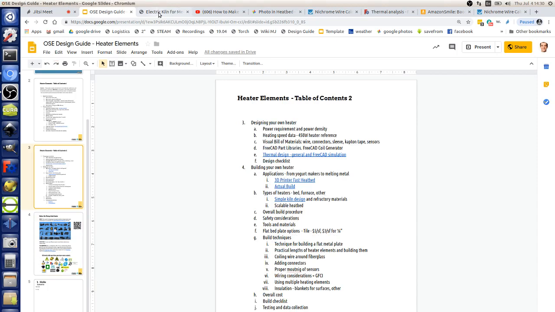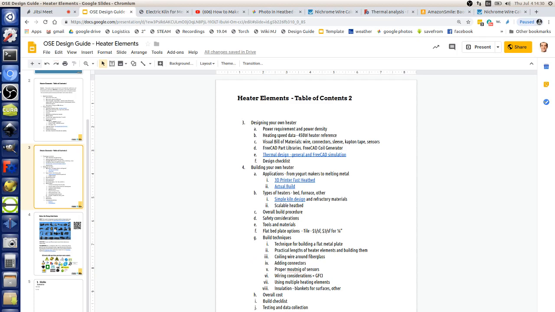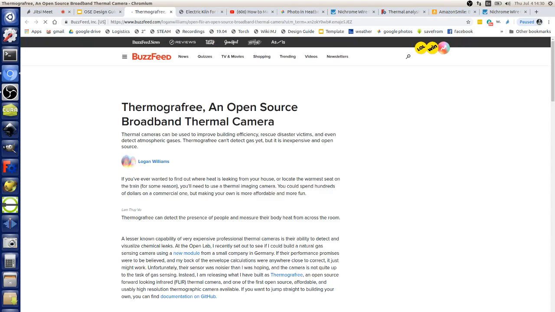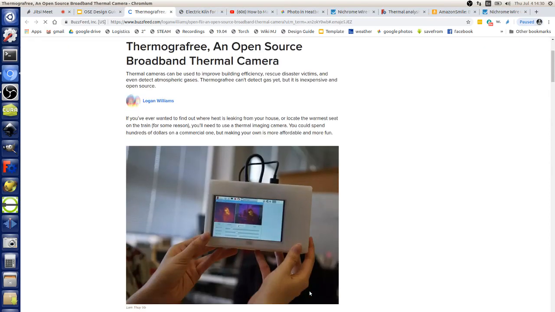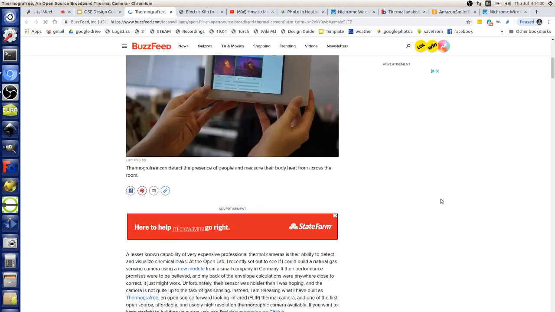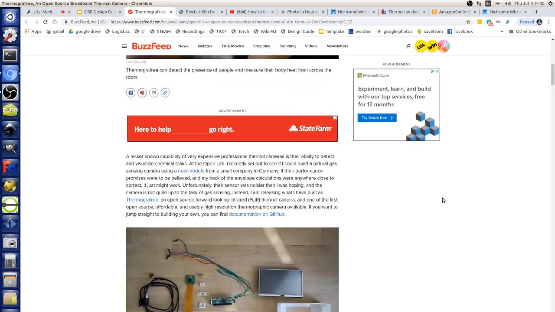How do you collect data on how much heat you have? Two simple ways to do that are by using infrared cameras. An infrared camera will let you know that you have a hot object. I like to show this. It's called thermography. It's a thermographic camera that's actually open source and Arduino controlled. So take a look at that.